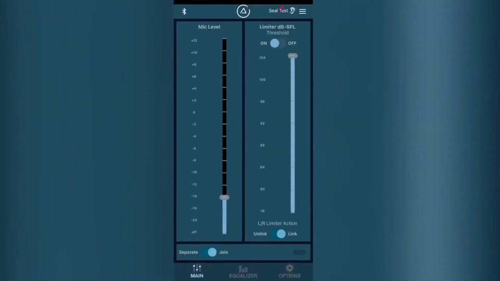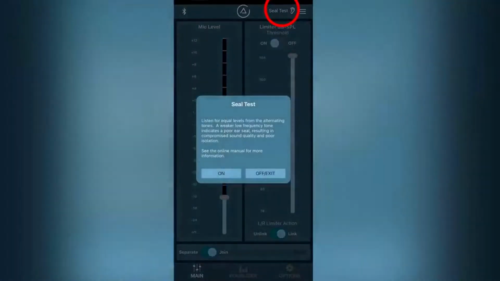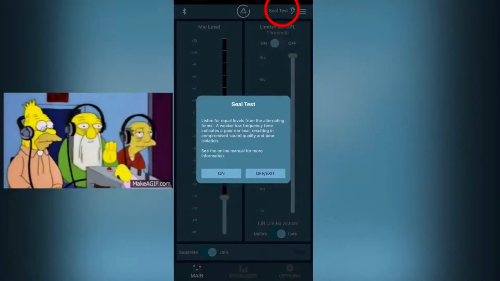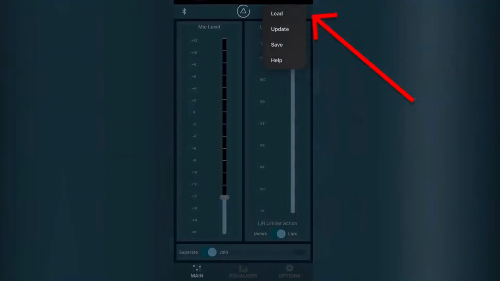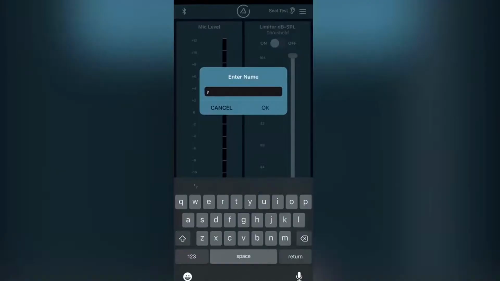Also, when you first load it up, you should do this. There's a seal test by pushing this ear button up here, and it'll alternate between a low frequency and a higher frequency, and you should be able to hear that the levels, the volume, are the same, and that'll let you know if you have a good seal in your ears. Up here, you can save presets and reload presets, and it'll reload everything to where I saved it.